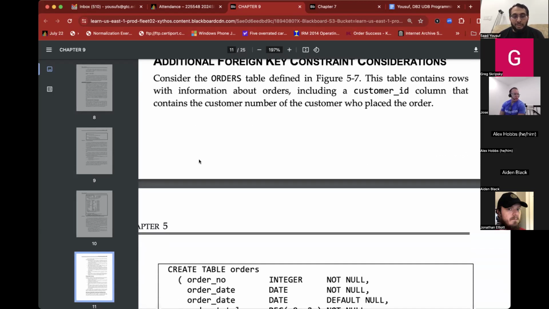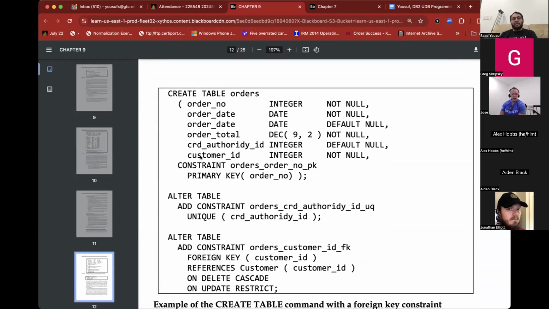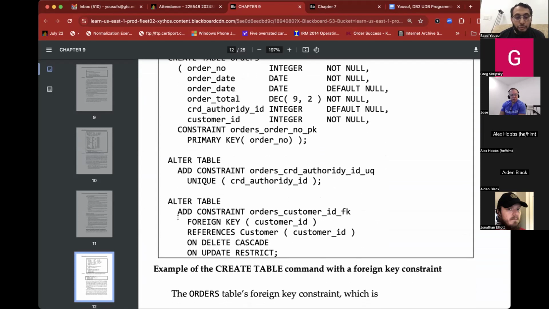Additional foreign key constraint considerations. So this is where you can create a table. For example, we create a table called orders, and we have a primary key on the orders table, and we're adding a unique key constraint to it. And this is how you can apply the other restrictions. For example, you can say, when I'm creating a foreign key, on delete cascade. That means if the primary key gets deleted, all the related foreign key records will also be deleted with it. And on update restrict means do not allow the primary key to be updated.